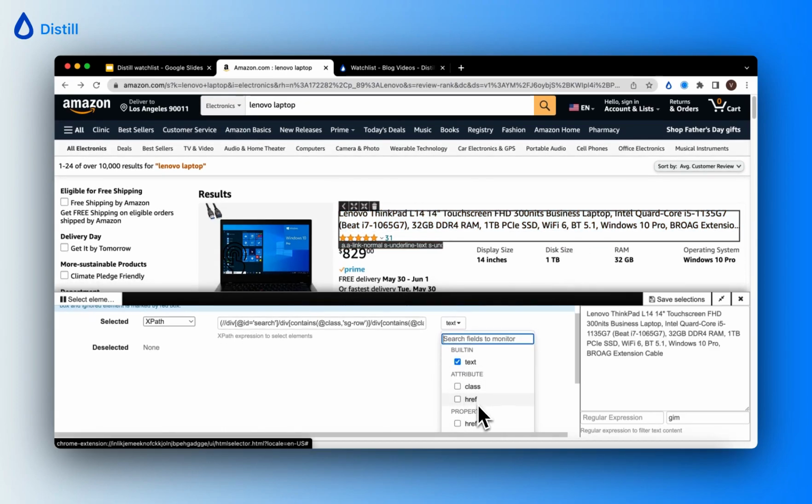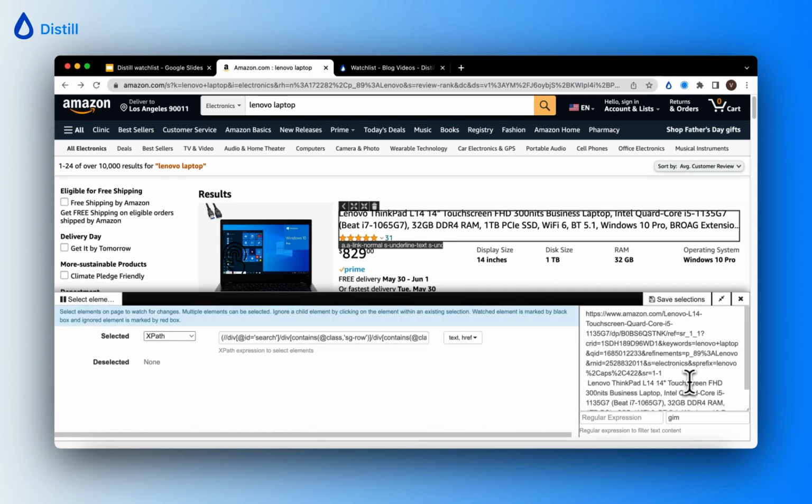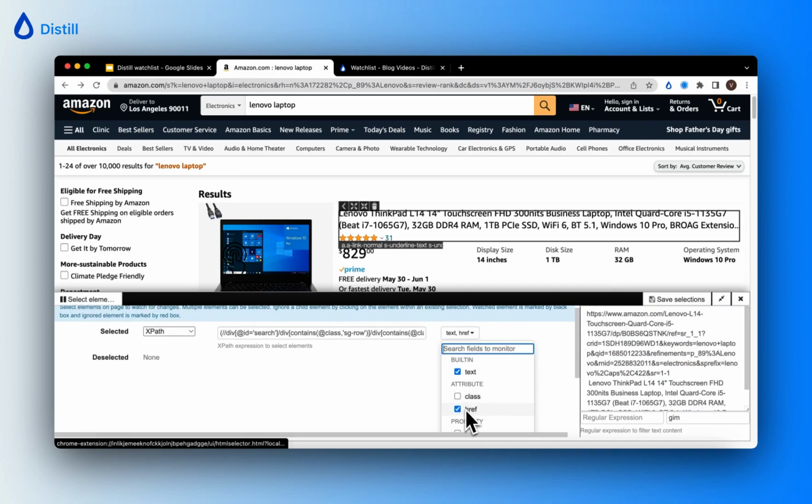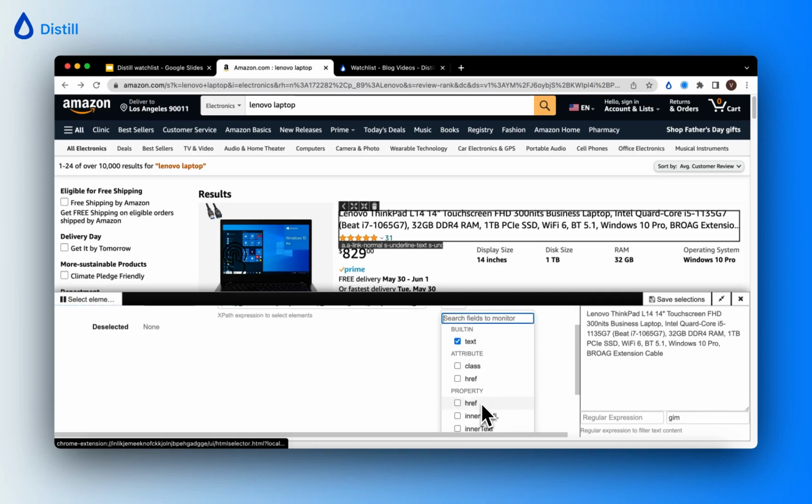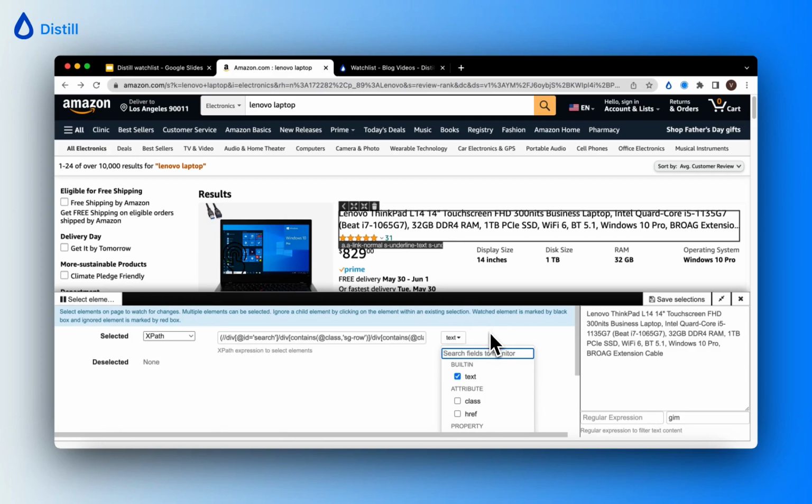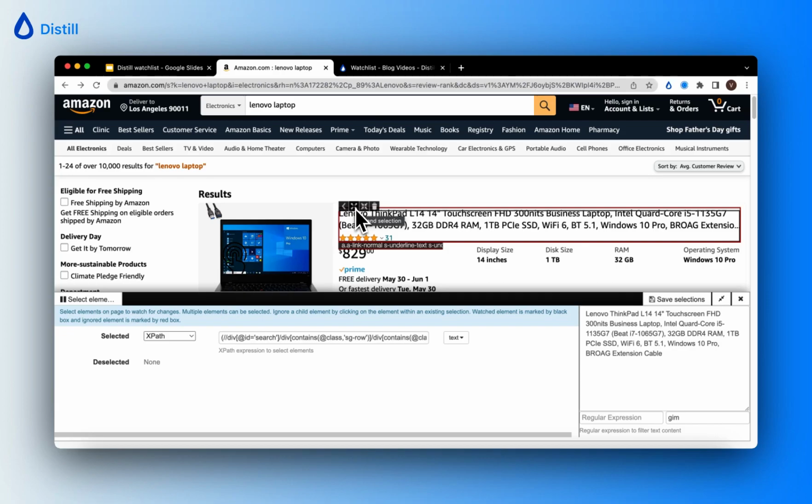So if I choose to click on the href attribute, you can see that Distill is even tracking the link associated to my selection. If you want to undo this, simply uncheck the tick box here. These are the different types of attributes and properties that Distill supports. Now, if you want to make multiple selections on the page, Distill allows you to do so. If you want to perform more actions on the page, you can use the expand selector or narrow selector options.